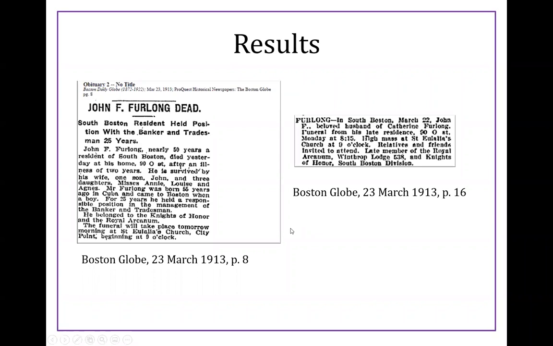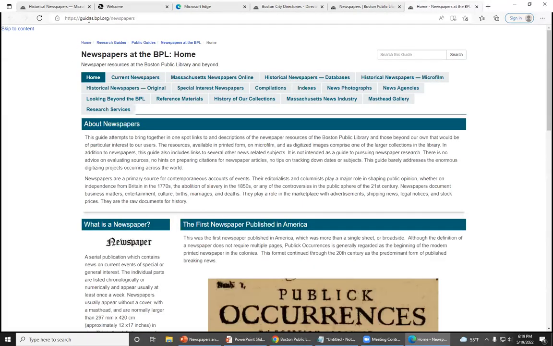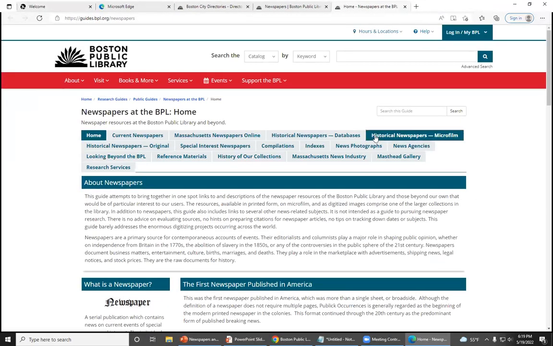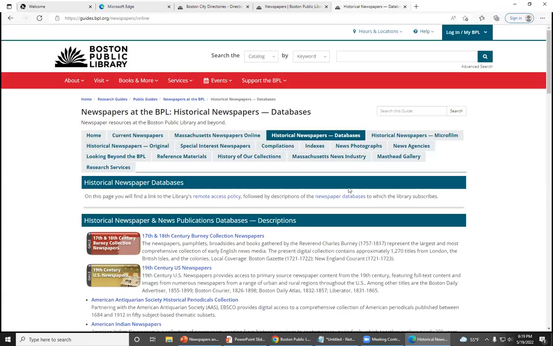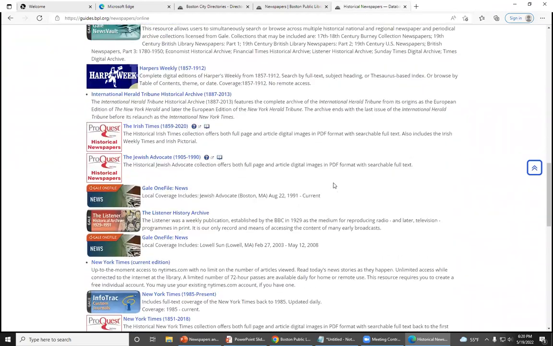Right, and that is how you can find an obituary in a database. So beyond databases, we have a few other resources. We have the Newspapers at the BPL guide, which we already looked at a little bit, and it has more than just the microfilm. You can also get links to all of the different databases that have them. There's quite a few, as you can see here.